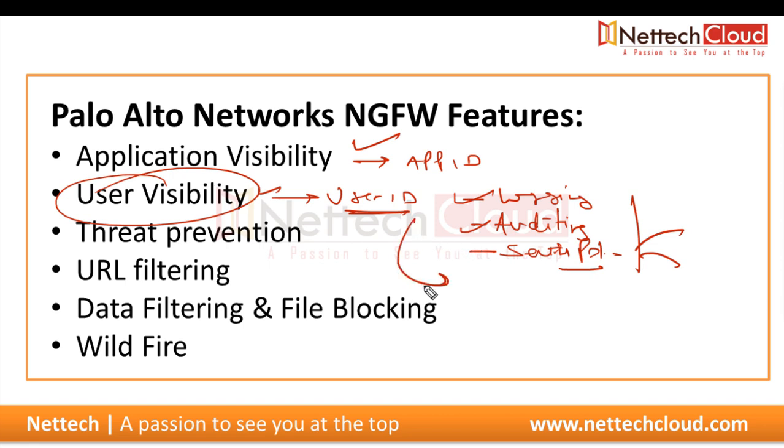What about logging and auditing? Generally, log messages have the source IP, not the username, because by default there is no user visibility. User-ID is not enabled by default. It means in log messages we will not find the username, only the source IP address. But what if we want to know the username also?